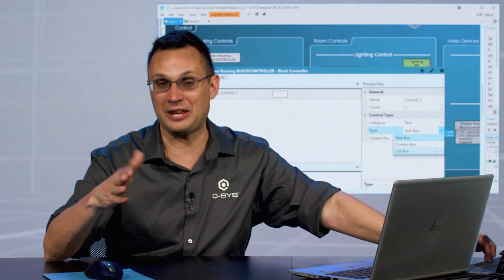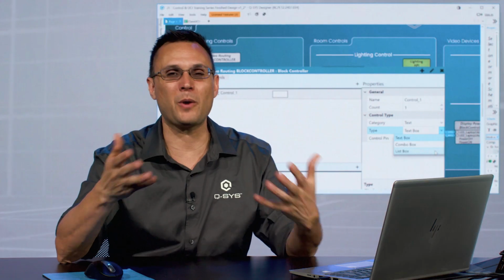Combo box usually comes with the drinks too. Yeah, chips and a drink. The combo box comes with chips and a drink. The list box is a la carte. So whichever one you pick, doesn't matter to me.